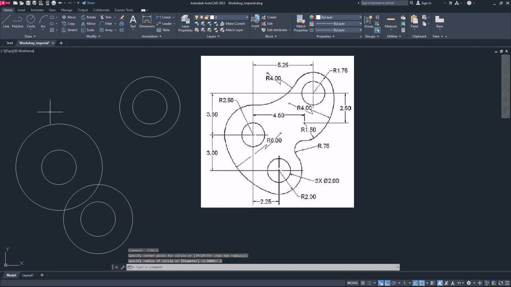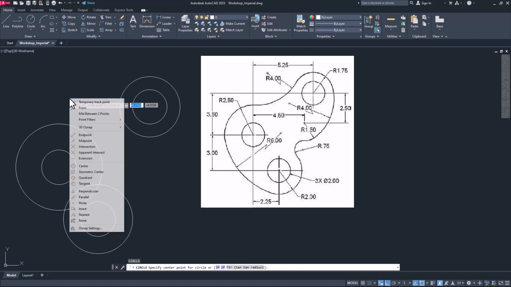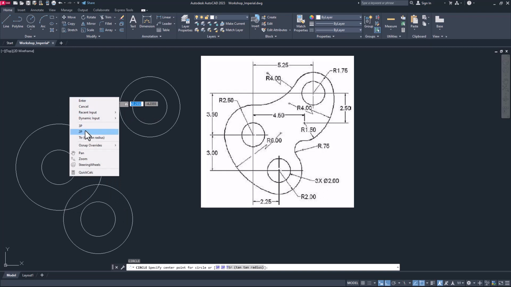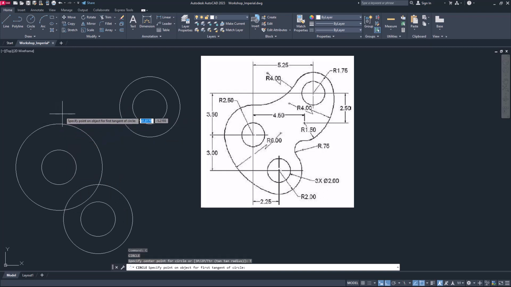Now let's draw this upper radius, C space, right click, tangent radius. Now be careful. You have to choose a very far away point here and here. Then enter the radius 4. Now trim away the additional part.